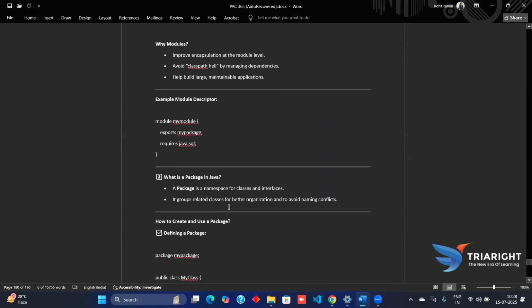So why do we require these modules? Modules provide more encapsulation at the module level. Encapsulation is the wrapping of data and properties, making the classes more readable, and modules improve it. They also avoid the classpath hell by managing dependencies.